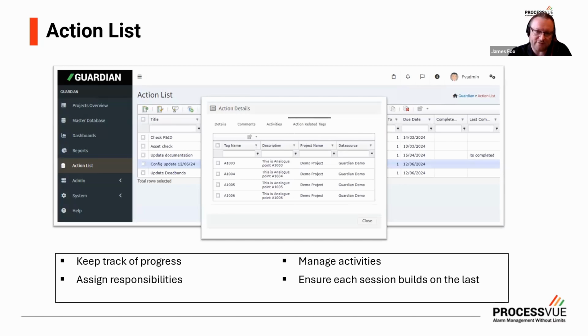And of course, you can even add the tags or the alarms themselves to the actions. So should Fred need to update those alarms, he can have a look at the action, and there's a list of all of the associated alarms that he needs to perform that activity with. Of course, you can export this list to help with carrying out those tasks. And so the action list helps to provide visibility to these alarm rationalization tasks, and it helps to ensure that each rationalization workshop builds on the last, so that you can continually see the progress towards your overall alarm rationalization initiative.